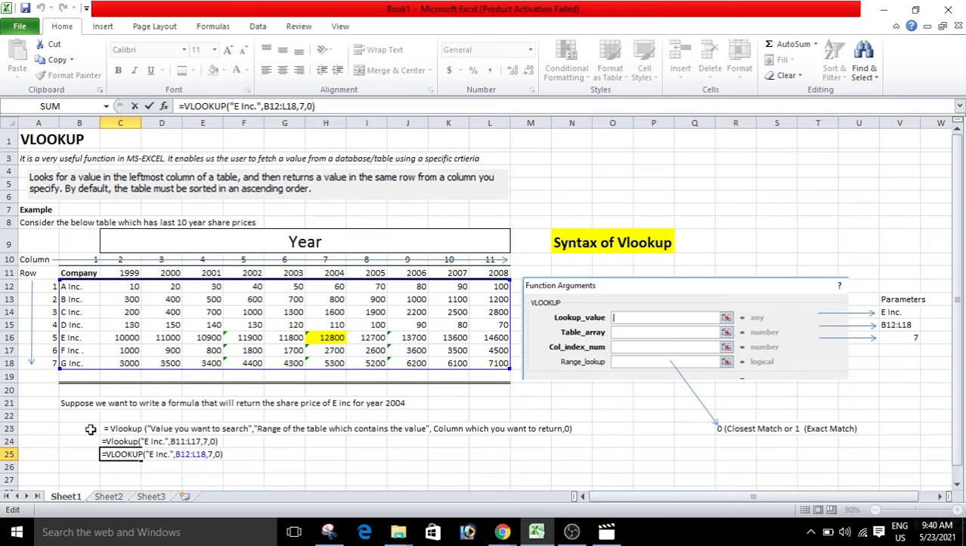Important things to note: the value that you want to search, as I mentioned earlier, it looks for a value in the leftmost column of a table. So the value that you want to search should be the leftmost value of the table. Okay, that's one thing. Instead of writing E Inc., you can also give reference to the cell that contains the value that you want to look up. Okay, so you can either type in the value here, or you can type in the cell reference which contains the value that you want to search.